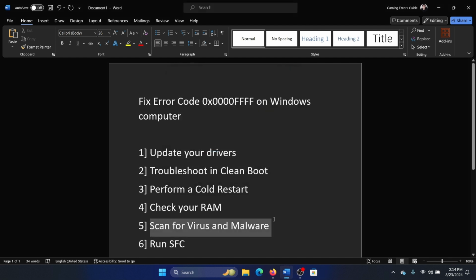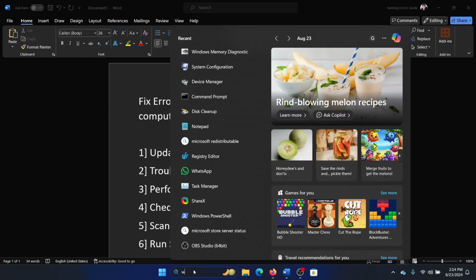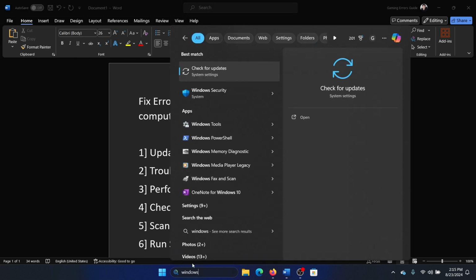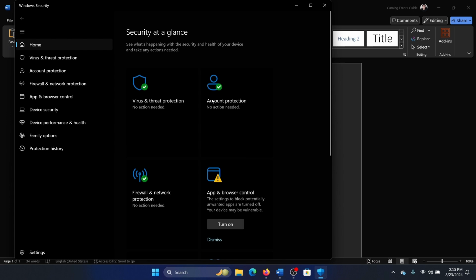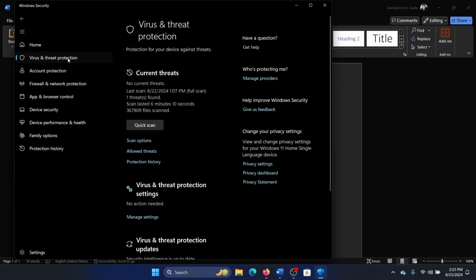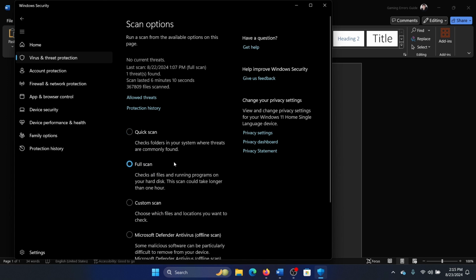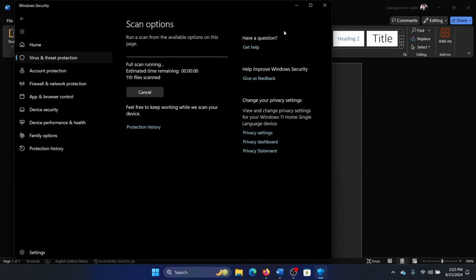The next solution is to scan for virus and malware. Search for Windows Security in the Windows search bar and open Windows Security. Go to the Virus and Threat Protection tab. Click on Scan options, select Full Scan, and then click on Scan Now.